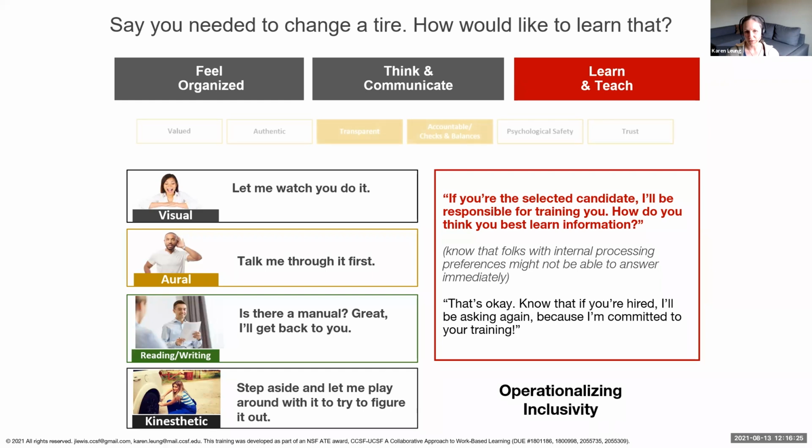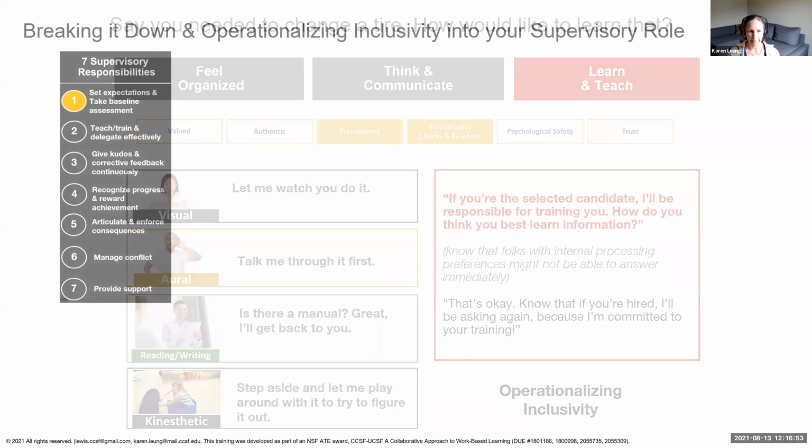And so wrapping all of these pieces in, thinking about work styles and learning styles, really can help fulfill all these tenets of inclusivity. Making sure people see themselves as being valued, they can bring their authentic self to work. You're being transparent, hopefully, about your own work styles and putting in checks and balances to hold in any biases you might have because of how you like to work and how you like to learn. And when you do that, you're really building psychological safety and trust for your student employee.